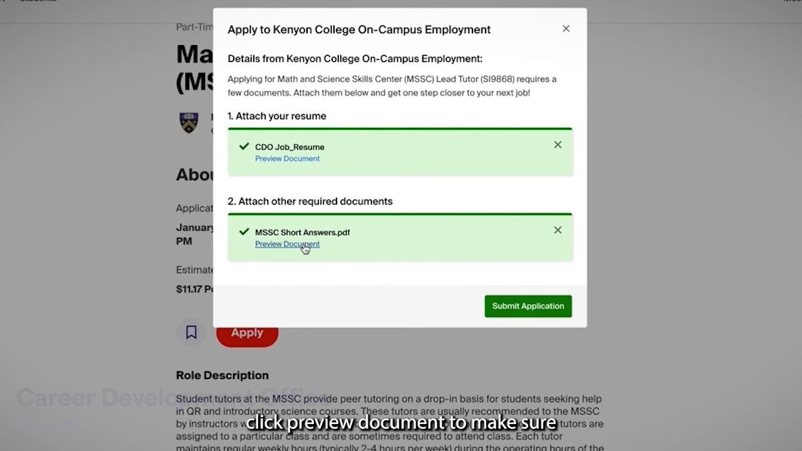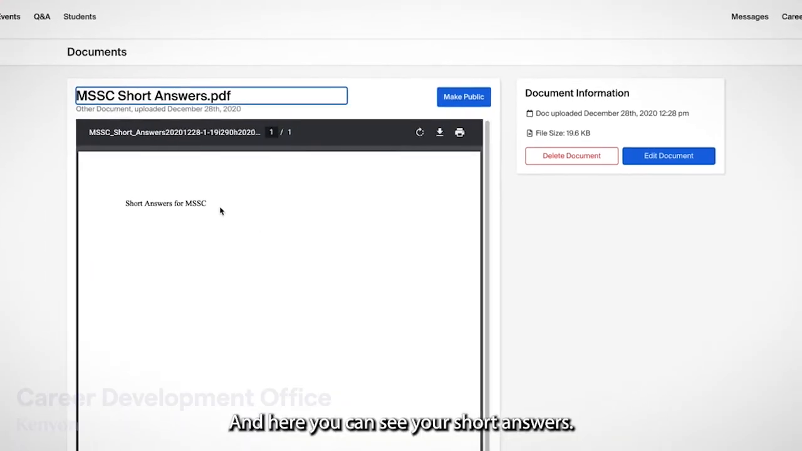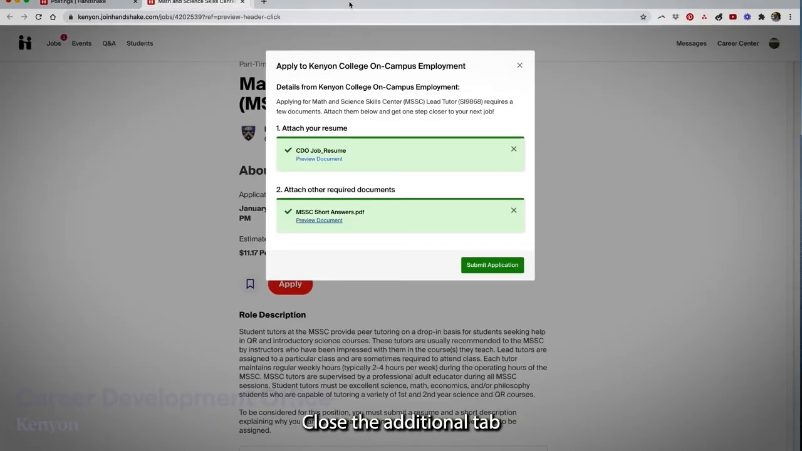Once it's ready, click Preview Document to make sure it converted appropriately. And here you can see your short answers. Close the additional tab, and then you're ready to submit your application.